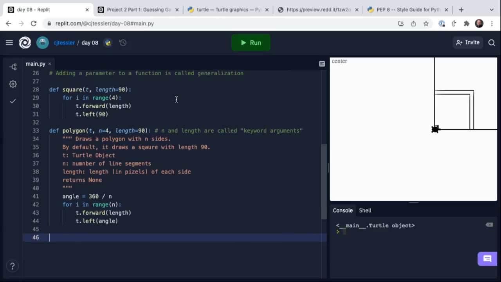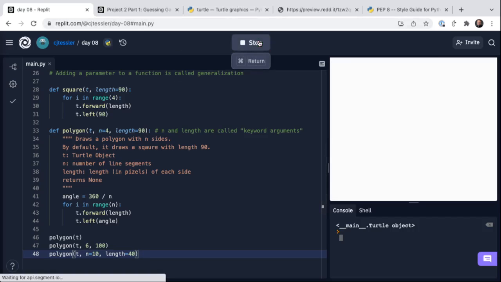So you can see right here, if I do a polygon, let's pass in Bob with no other arguments, for its default one. Let's say, I don't know, let's do a hexagon of length 100. And just to illustrate something, polygon t, and then you can also say n is equal to 10 and length is equal to, let's say, 40. And now let's run this. T is not defined.